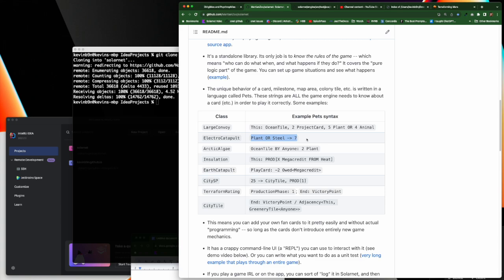And that is not a coincidence. I have tried to keep this language as close to being a textual representation of that icon language as I can for lots of reasons. So here we have five examples of cards, Large Convoy down to Electro Catapult here, and what the pets syntax looks like. Yes, the language is called pets. Don't ask me why. There was a reason for it. It doesn't stand for anything, although if someone wants to come up with a retronym for it, go ahead and try.